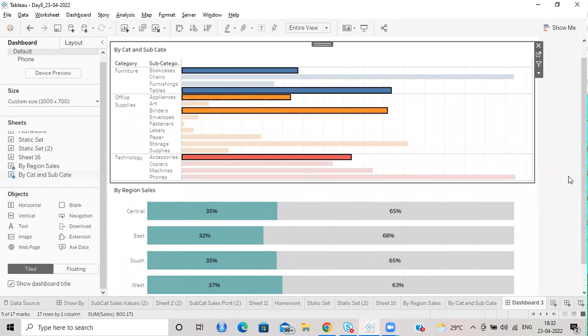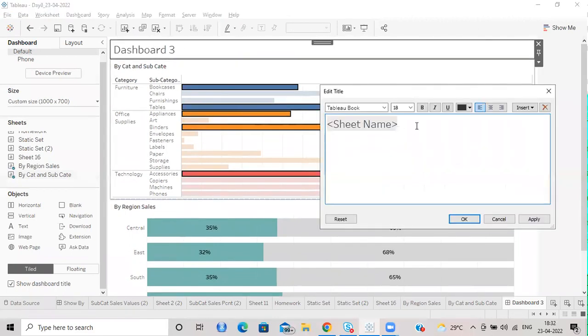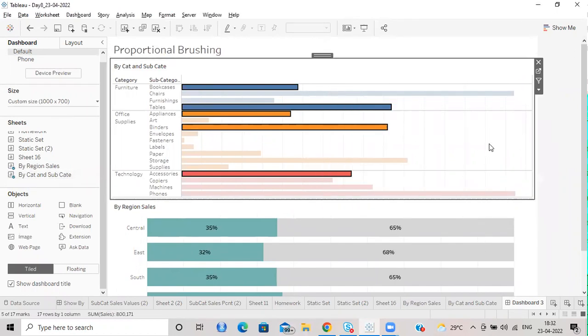These are set actions, but this is known as proportional brushing. Okay, I'll call it proportional brushing. In an interview, they will ask you what is proportional brushing. So just keep some use cases handy. It's called proportional brushing. If I click outside, everything will get cleared.